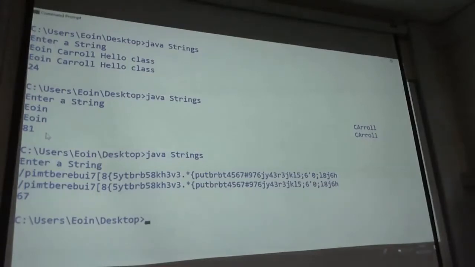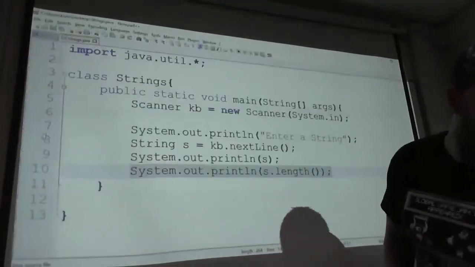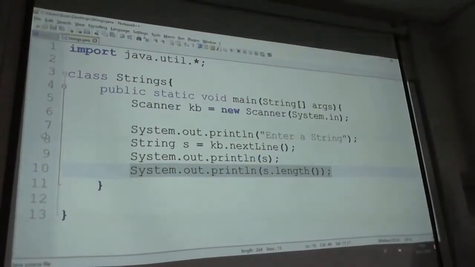Fair enough. Any questions on the code? Everyone's happy enough with it so far? I can make it more difficult if you want.